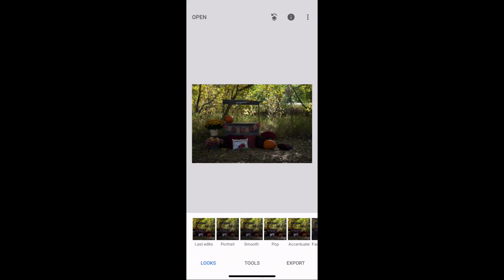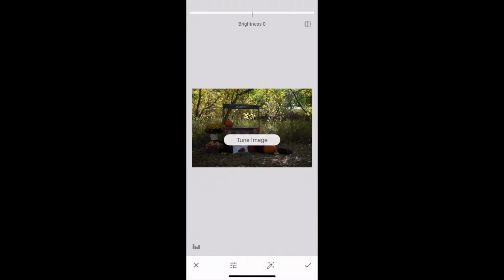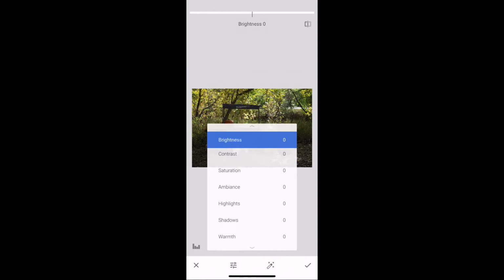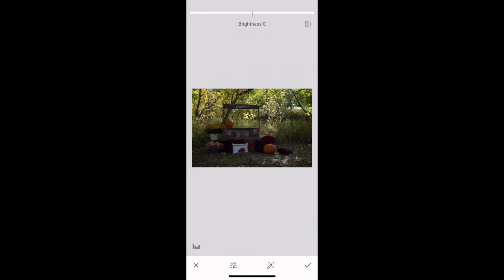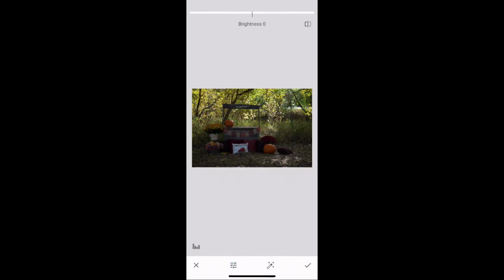So first things first, let's jump into our Tools, and let's go ahead and make a couple little adjustments here. If I press the Tune Image, now, the way things work with Snapseed is up and down and side to side. So if I put my finger on the screen and go up, I get all of these little choices here. Another thing that you can do is click on the little three lines at the bottom there. Go ahead and click on that. And there's your options, and you can just scroll on through that.